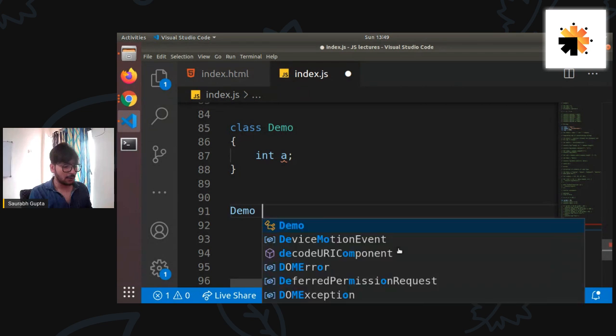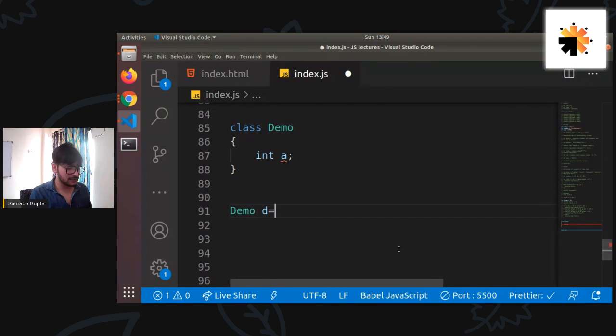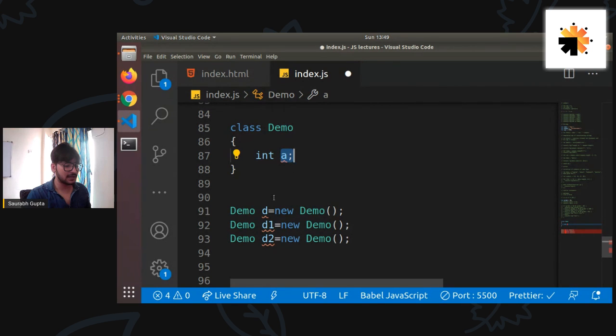So let's say I have an object of the demo class: Demo d = new Demo. Now what normally happens in object-oriented programming is that for the number of objects you create, let's say I have 3 objects, this a will be created 3 times: once for d, once for d1, and once for d2. This is what happens normally in object-oriented programming.